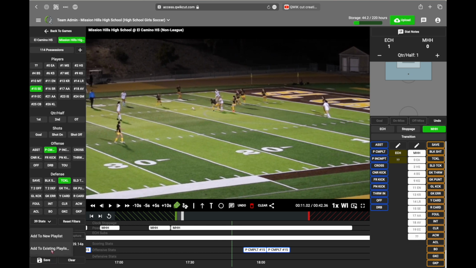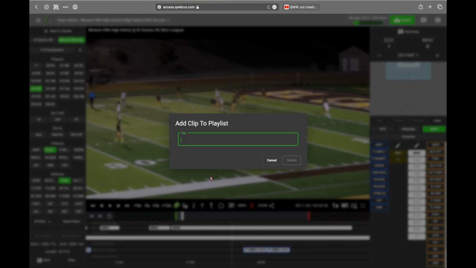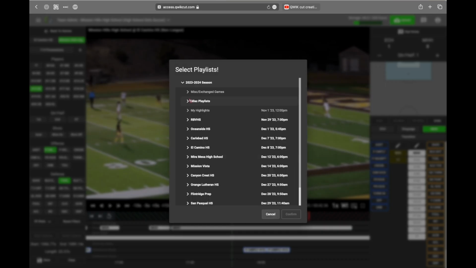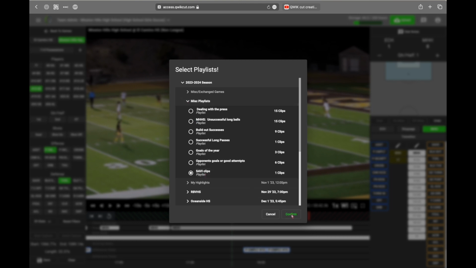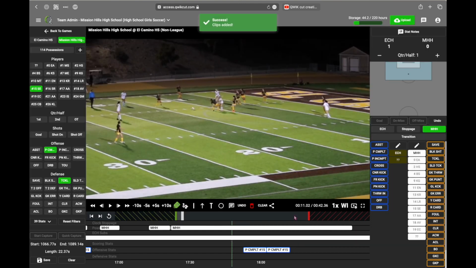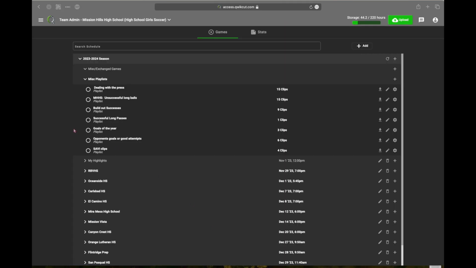Click on Save. Add to existing playlist because I already have one. This time it's El Camino, so I put ECHS 2 pass combo. Okay, and I submit it. I look under my miscellaneous playlist to where Savvy's on it, and I confirm it. And you can see I have a second clip. As you can see, I've collected 4 clips in Savvy's playlist. So I'm now ready to do a quick highlight video of those clips.